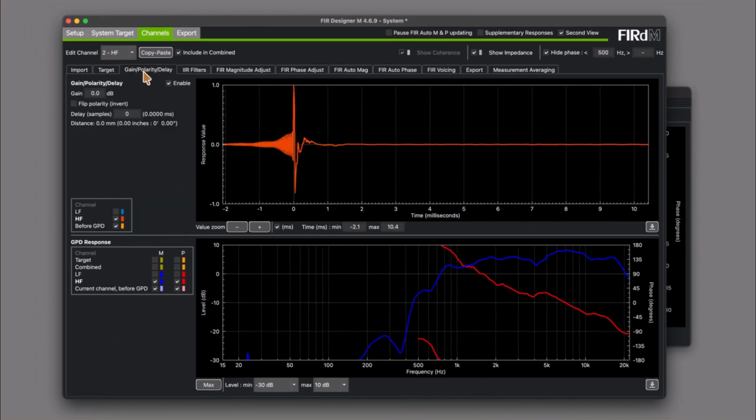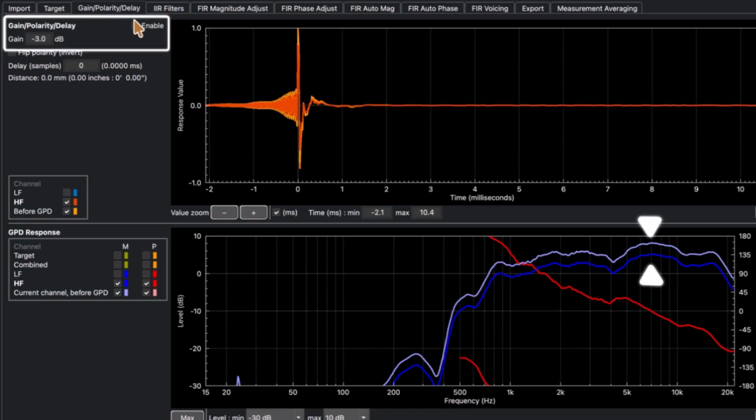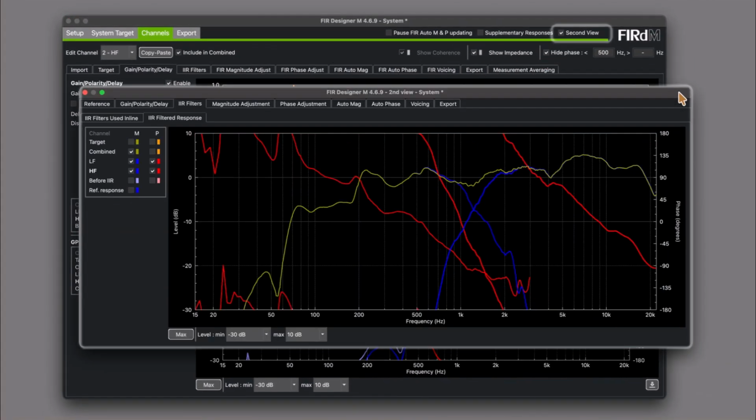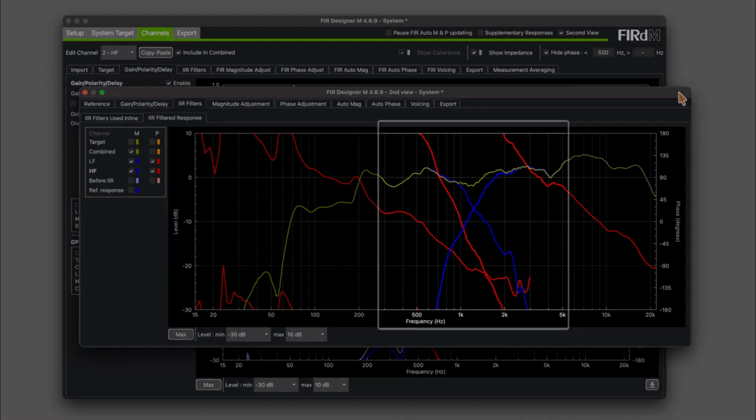Back on the GPD tab, we'll drop the gain of the high-frequency driver to better match the low and high-frequency response levels. By viewing the FIR tab in a second view window, we can see the FIR filtered responses without leaving the GPD tab. It shows us that the combined FIR response is reasonable, but the phase and phase slope don't match well in the crossover region.